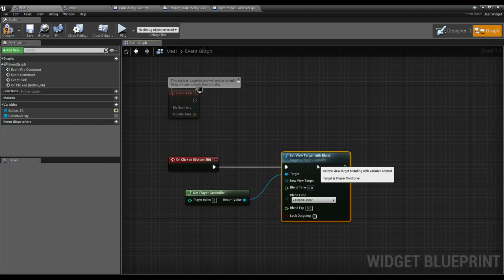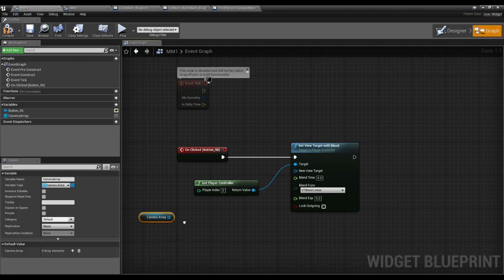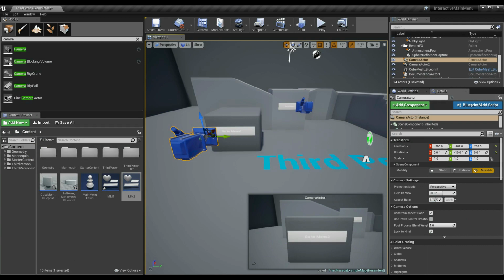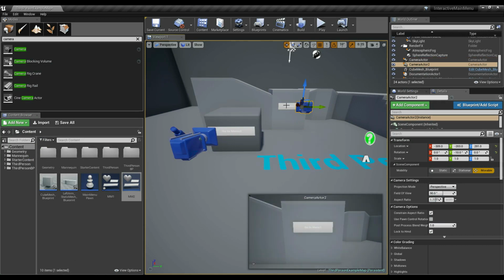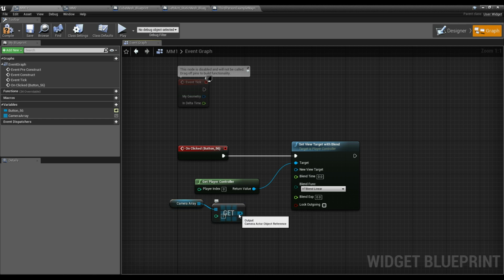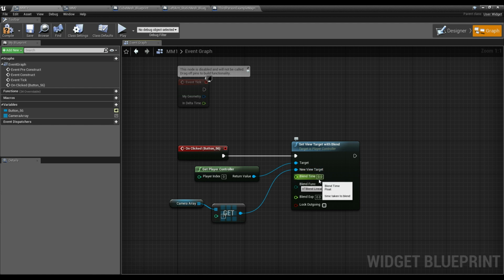So I'm going to hook this up, and now with our camera array, I know that our first camera is right here. By default, we're going to be on our first camera to look at our main menu. This is our second camera in that array, and that's the camera that I want to switch to when we click that button. So I'm going to get our camera 1, because that's how we set it up inside of our level blueprint, and that's going to be our target. Then we're going to move to that camera. Right now it's set to instantly change between the cameras. Let's set that to be like 1 second.